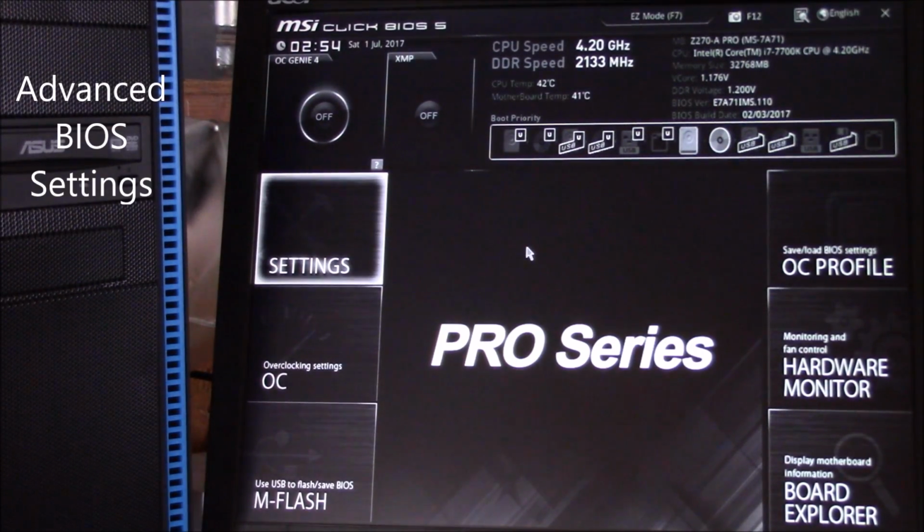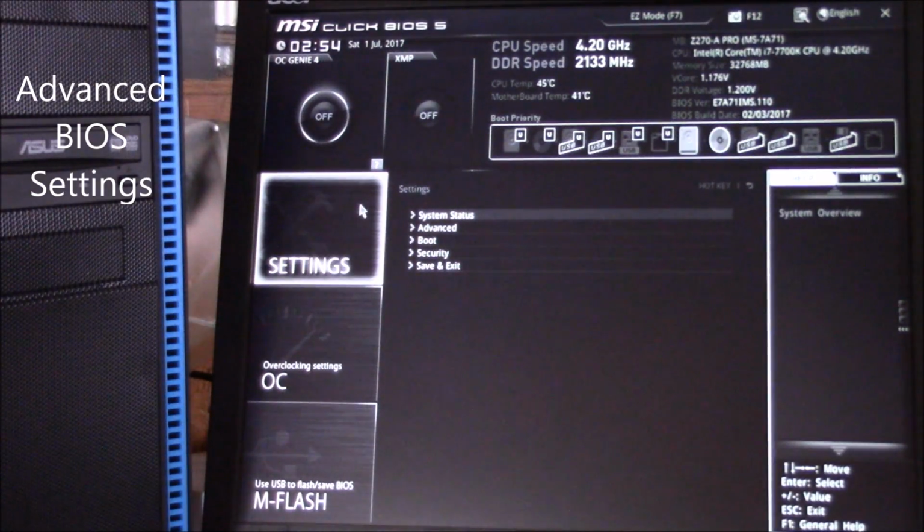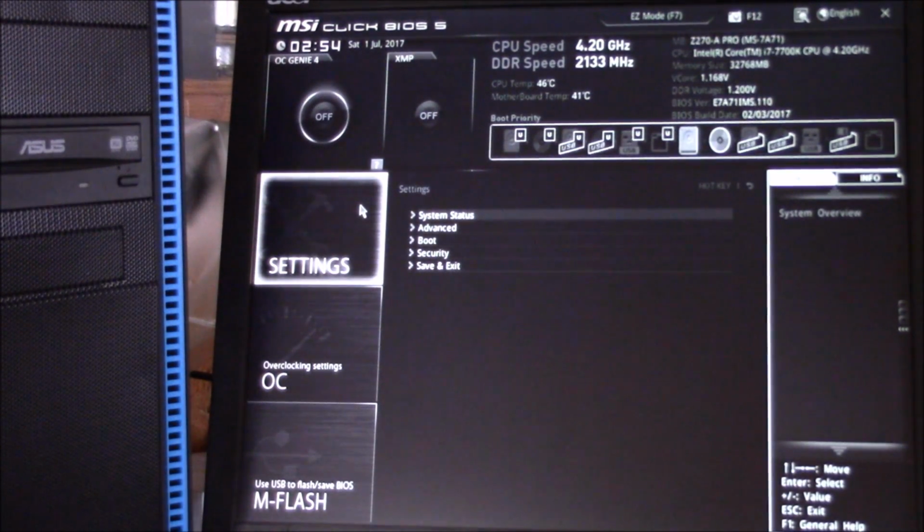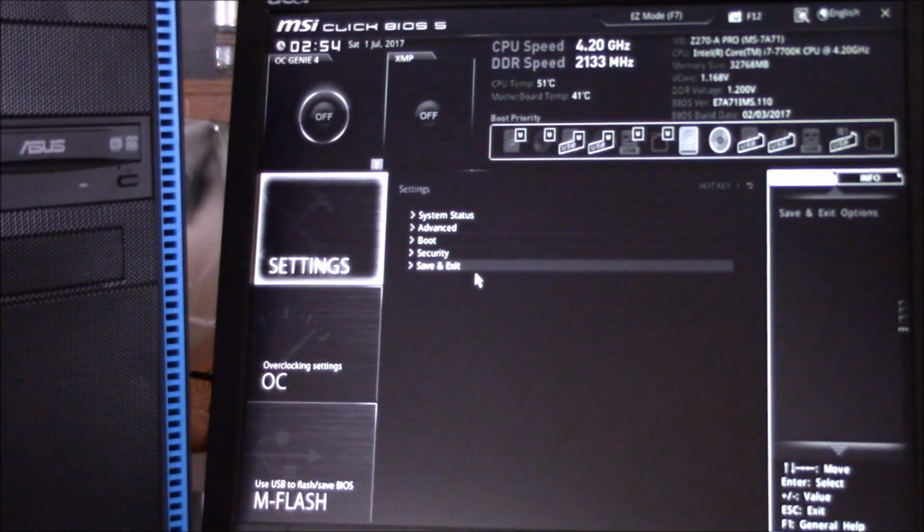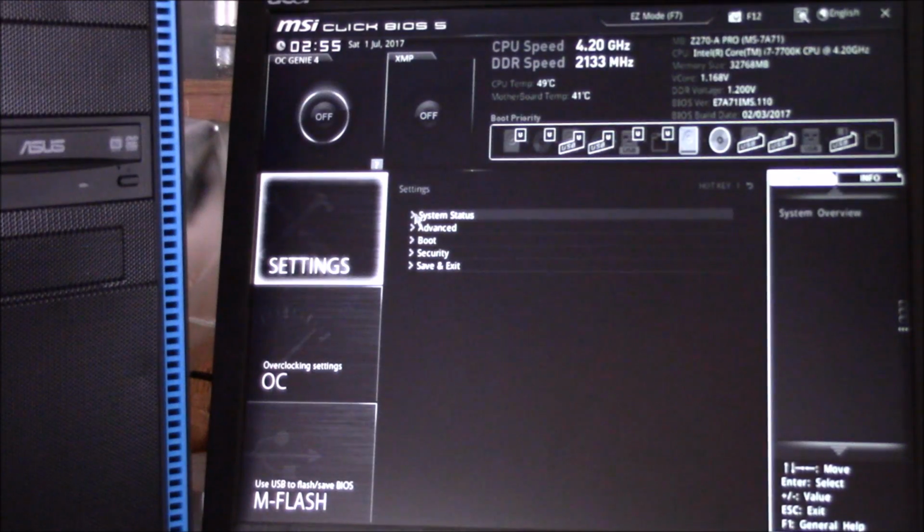Okay, so we're in advanced mode now, and let's look at some of these settings. Really, we don't need to change much. I'm just going to go through this stuff real quick. I was thinking about it. Really, the only things we need to change are that we need to tell it to boot from the DVD drive, and we also need to change the memory speed. But we can look at some of this stuff and see if there's anything else that we need to change. I doubt it. I'm sure the defaults are probably good enough for what we're going to use it for.